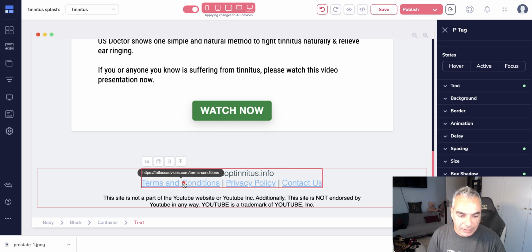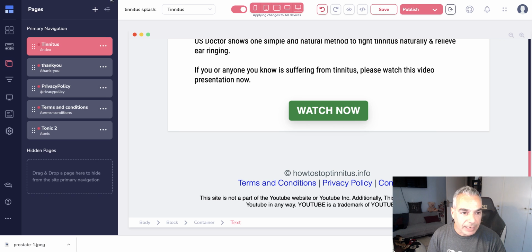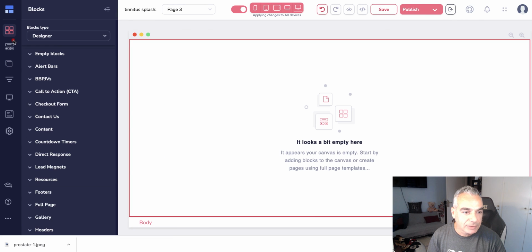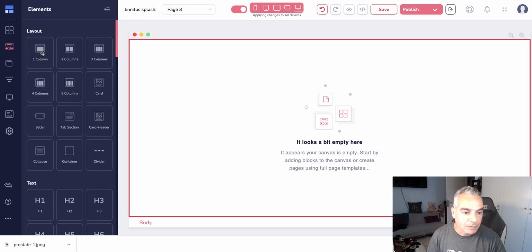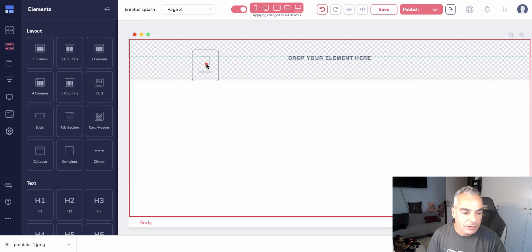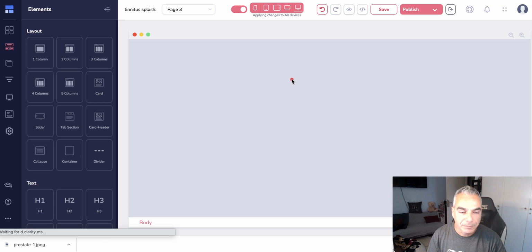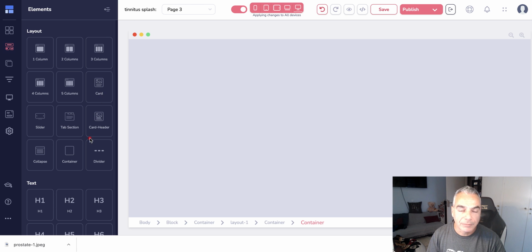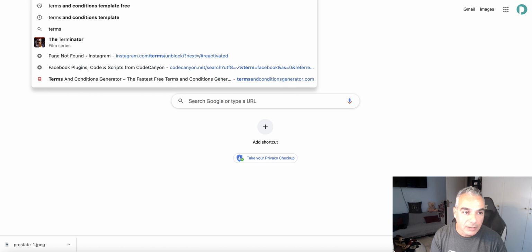Now, for these links right here that I have, what I want to do is go into my pages, and I'm going to create a new page where I'm going to create a blank page. And in this blank page, I'm going to go to elements, and I'm going to add container, or actually I'm going to add a column. Okay, and then inside the column, I'm going to add a container. Now in the container, I'm going to add a text, but before that, we need to create terms and conditions.